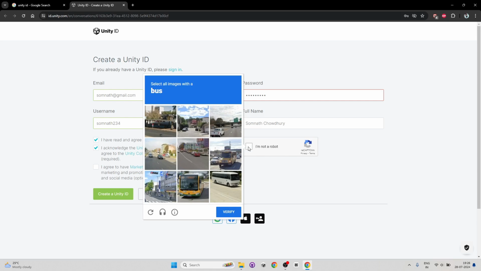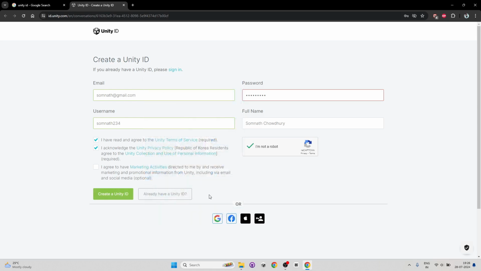And after that, we'll fill the video capture. Okay, let's search for buses. Okay, looks like this is also bus. And this is bus, and let's verify. Okay, good. Once I'm all good, then just hit on the create a Unity ID button.